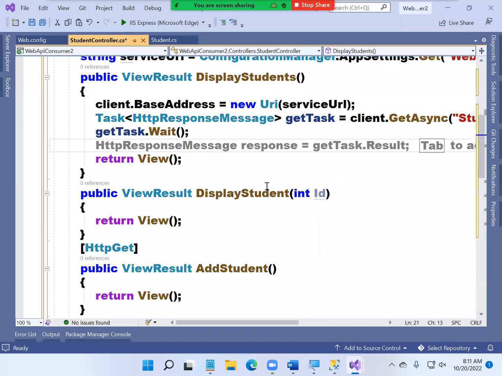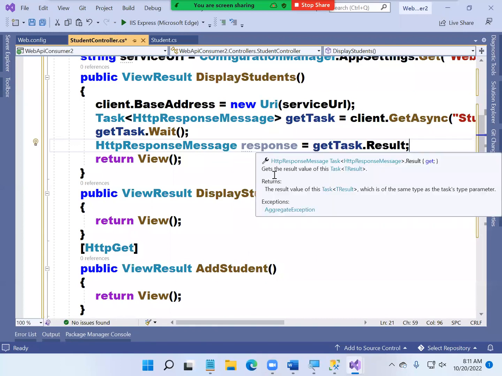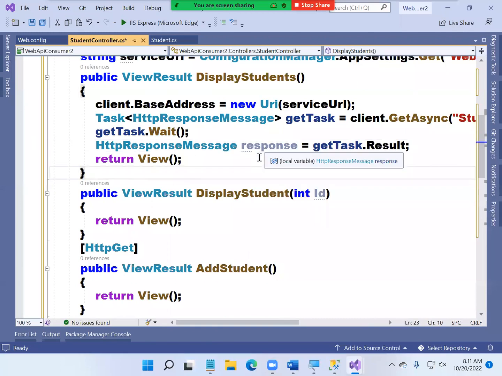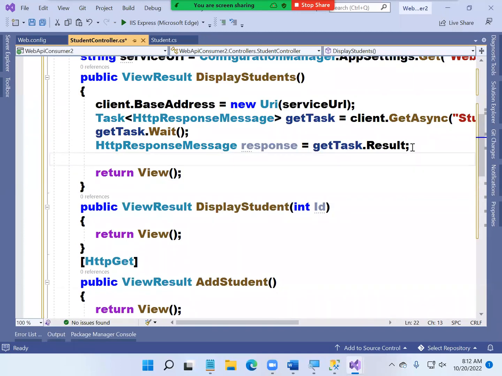How to capture the result? HTTP response message response is equal to get task dot result. So where is the result? Under response. The result is going to be under response now. And now you need to convert that into list format.